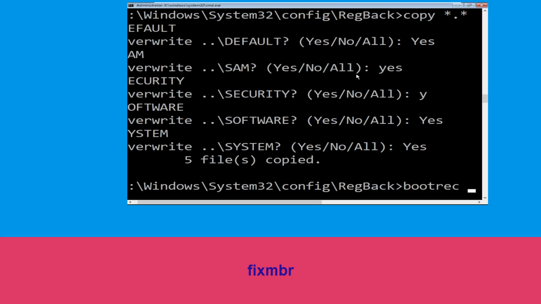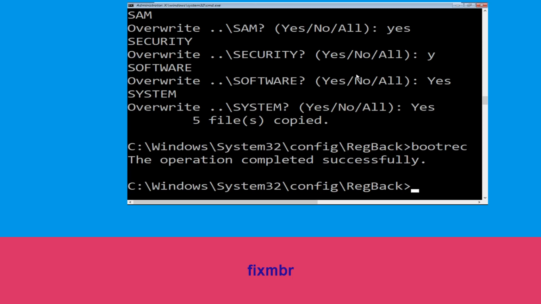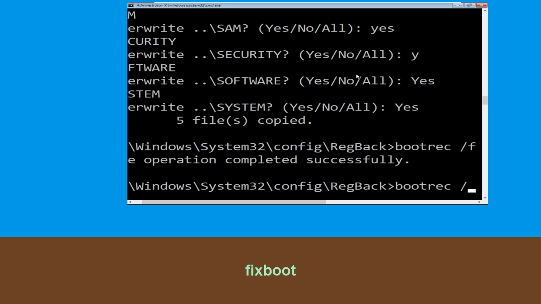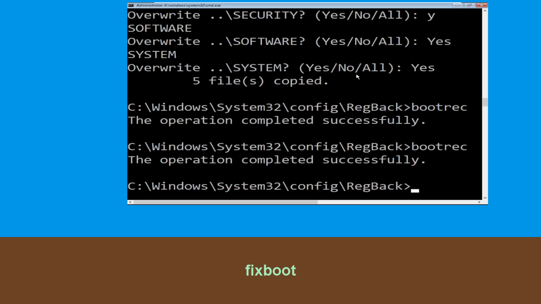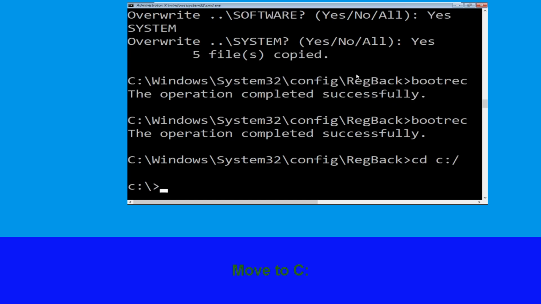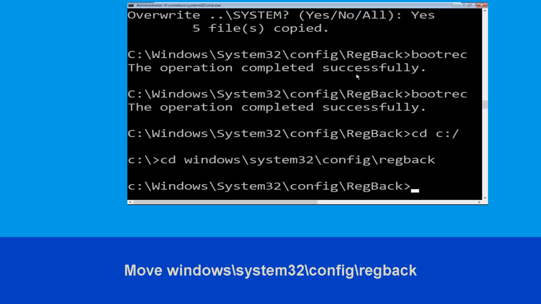Type in bootrec space /fixmbr and hit enter to execute the command. Type bootrec space /fixboot and hit enter. Now execute this command cd space C:/. Let's execute this command. Type cd space Windows/system32/config/regback, then simply hit enter to execute this command.